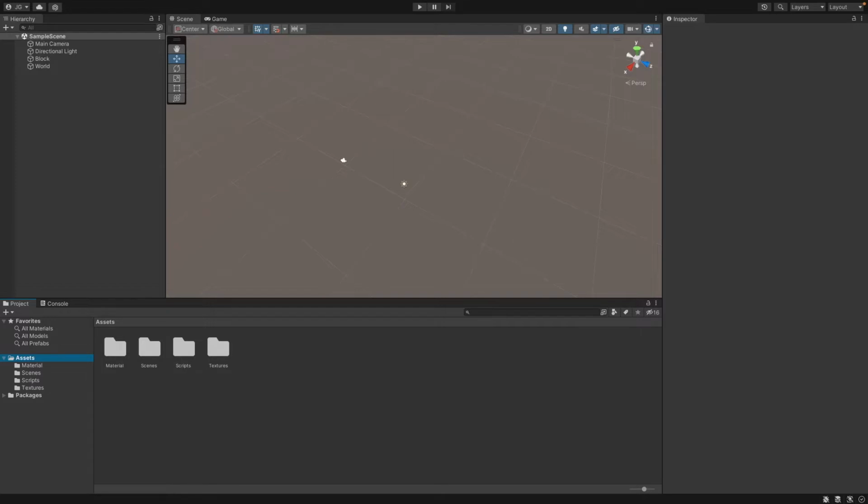So, what are chunks? Well, chunks are basically the building blocks of the world which generate on start. However, in future videos, the chunks will not only generate on start, but will generate around the player as it moves around the world. So, without further ado, let's begin.